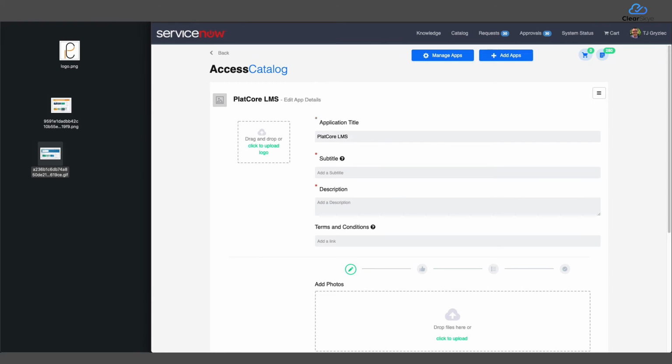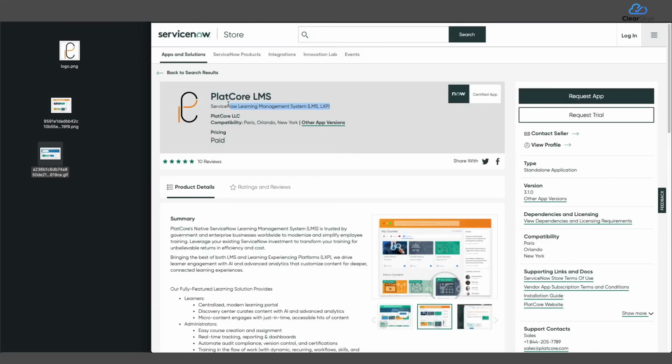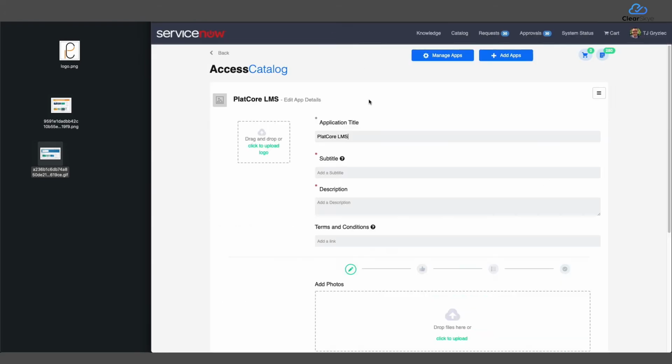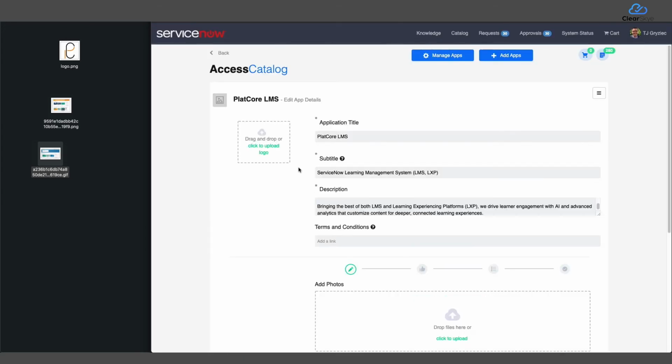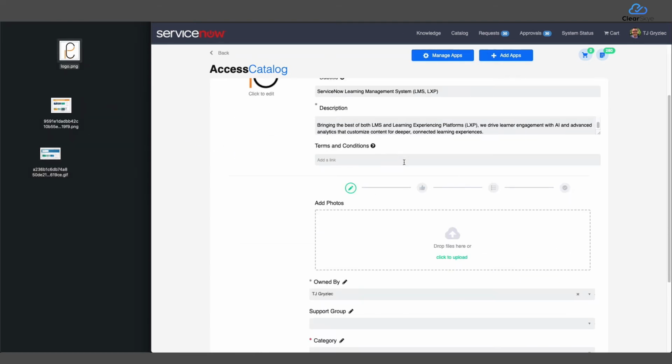So I'll go ahead and copy my Platcore LMS. We'll go ahead and just take the exact details that us as IT individuals are used to reading, but often doesn't get translated down to the end user experience. This is often replaced with a 1 or 2 word description, but not anymore. So I'm gonna go ahead and grab my logo. We'll drop that on there. We can also provide terms of conditions if we needed to.